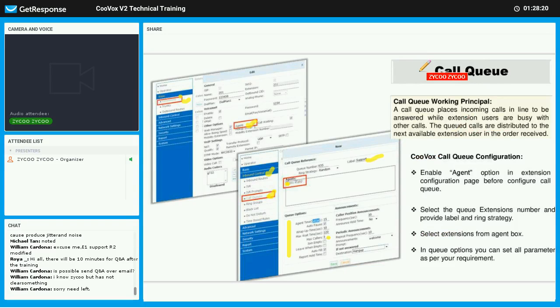So this is the important feature of the call queue, which you can only enable through the extension. From the extension page, you can edit, select the agent tab, and check the agent. Once you do this in the extension page, you can go to the call queue and see that extension is now facilitated with the call queue option. So if somebody calls on that number, it can be placed in the call queue.